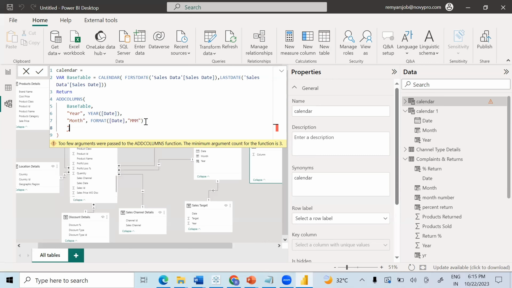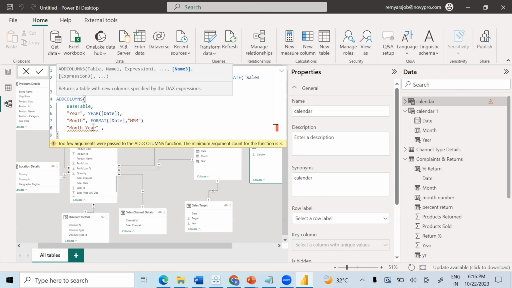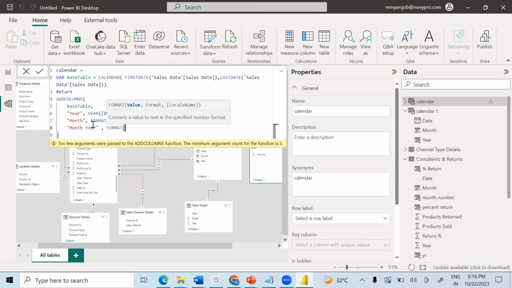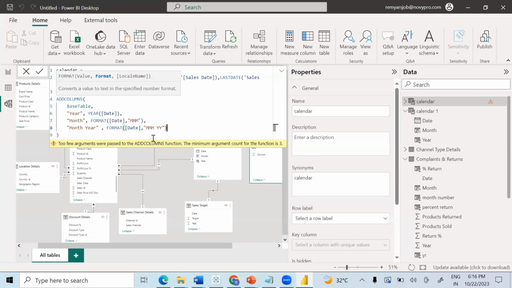Okay, I'm missing something. Month and year, and then comma. This format function you can use in the previous table also. Format to make the month and year. I have to put a comma, that was the issue. Okay, got it. Now within the format, you will write this date only, and then comma. You can put triple M and double Y. Triple capital M, space, double Y. And close the bracket for format.